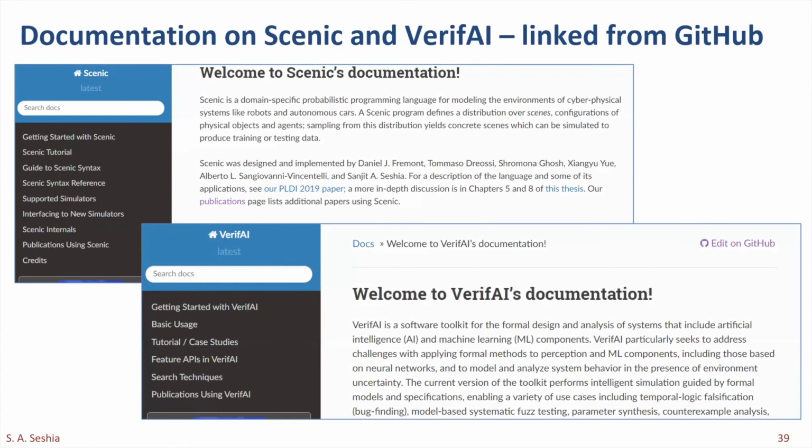There is a reasonable amount of documentation on both Scenic and Verify. We have a tutorial style description. These are linked to from the GitHub pages for both distributions.